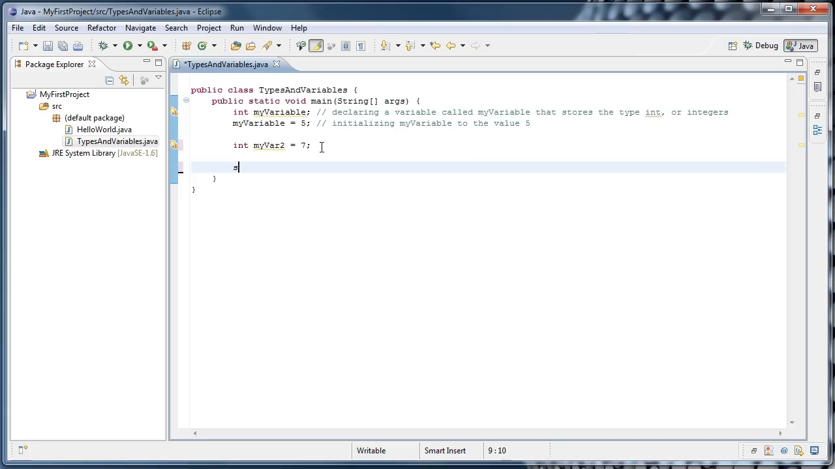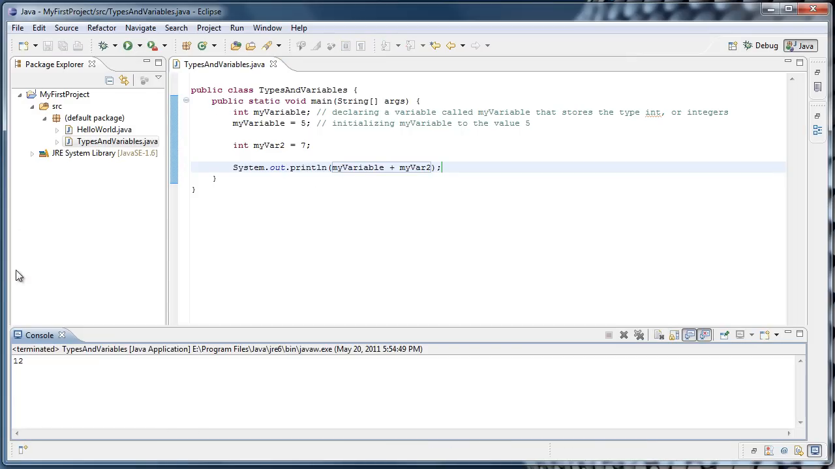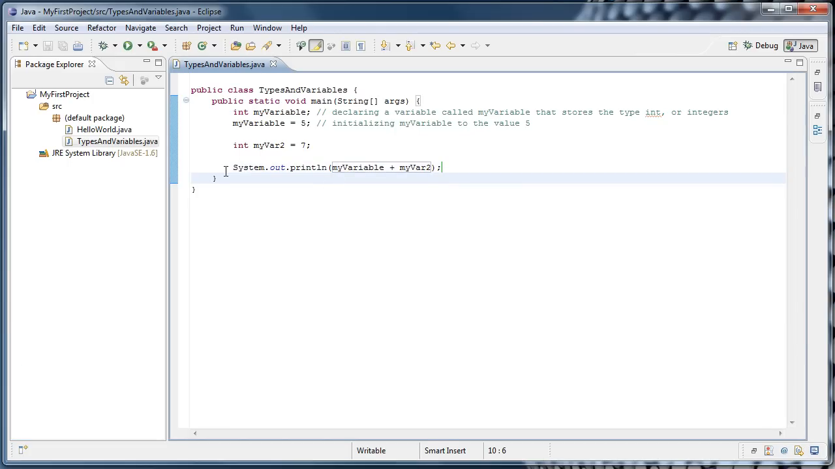So now we could say something like, we'll do a syso again, Control Spacebar, say myVariable plus myvar2. And what happens if we run that? You'll see that 12 is printed out to the console. So what's happening here? We get to the system.out.print line, it sees the parentheses to figure out what it wants to print out, and it first evaluates this. So myVariable gets replaced with a 5, and myvar2 gets replaced with a 7. It then does 5 plus 7, which equals 12, and that's what gets printed out.